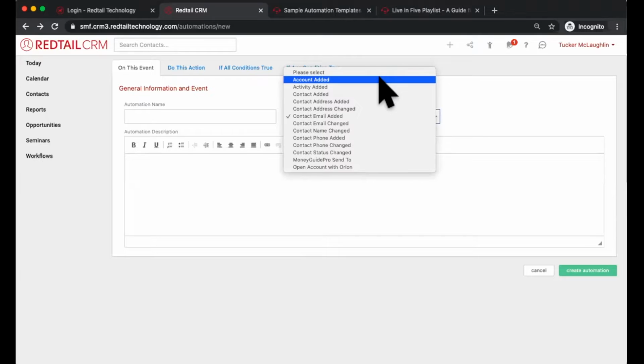So if somebody adds in an account, someone adds an activity, a contact, an address, email, and maybe they add in a phone number, those are all available. You also have some for changes. So if somebody changes their address, someone changes their email or their phone number, or somebody changes their status, all of these are available, and the last two are going to be integration related. If you use Money Guide Pro or you use Orion, those can be set up as well.